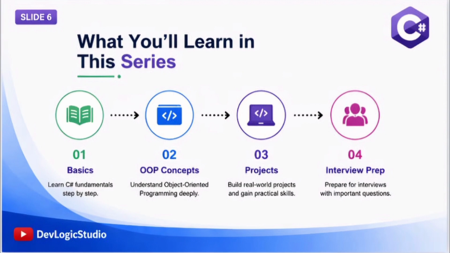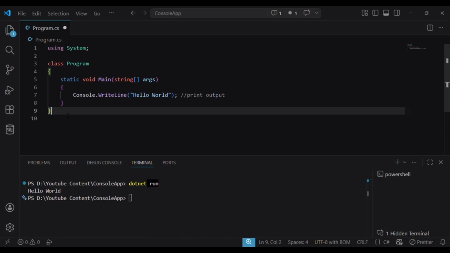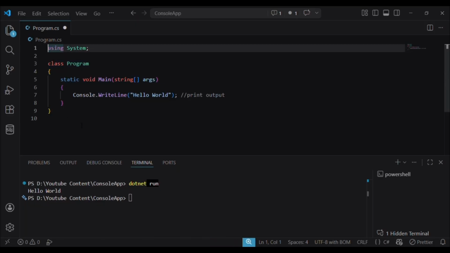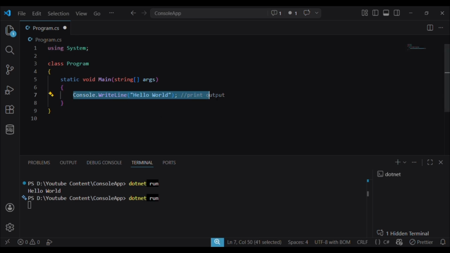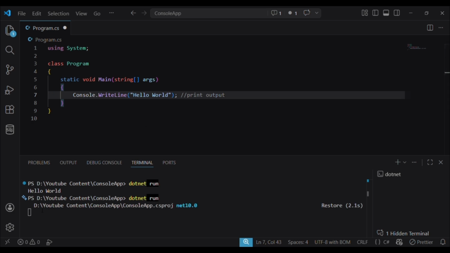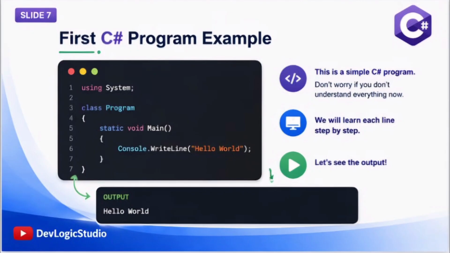Now let's move to VS Code and see how a real C Sharp program looks. Don't worry if the code looks confusing right now, just focus on one simple line, Console.WriteLine. This line is used to print output on the screen. When I run this program, you can see it prints Hello World. And this is your first step into programming.